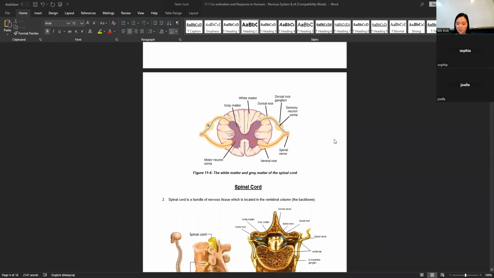And then from here, we will be learning about dorsal root ganglion. Dorsal root ganglion is a bulge around the spinal cord. So if I can draw the spinal cord, it will look something like this. This is the brain. This is the spinal cord. The spinal cord, there are nerves coming out of the spinal cord.